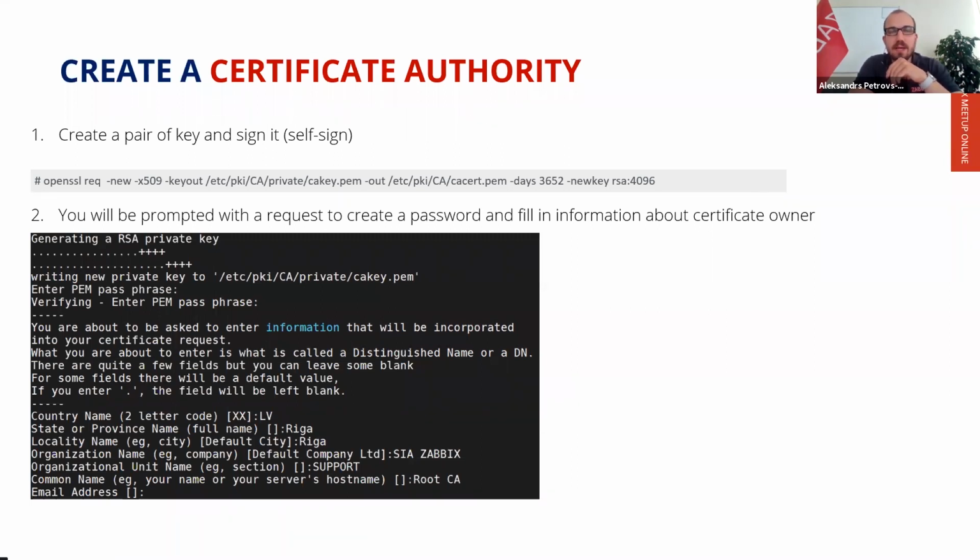After you paste the command, you will be prompted with a request to create a password and fill in information for the certificate for the CA. So you will be asked quite some questions. All of them, of course, are important, since the certificate will be basically assigned to the organization you provide. Make sure you provide them so they will be precise and quite easy to remember.